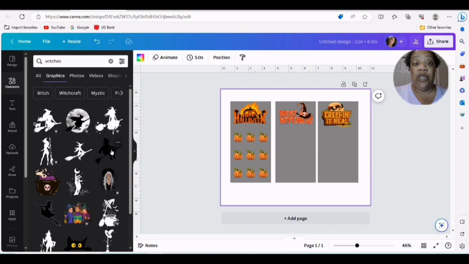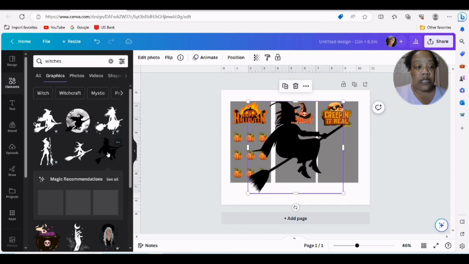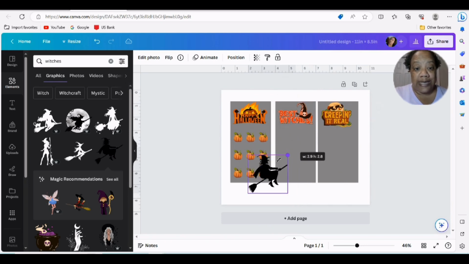Now, one thing to remember when we do remove our template, if you're using white paper, printer paper to print these out on, you don't want to pick a white icon. So let's try this black witch right here. She is perfect. She's cute. So I'm going to scale her down. Now our pumpkins were 0.7 by 0.7. So we can definitely scale them down.